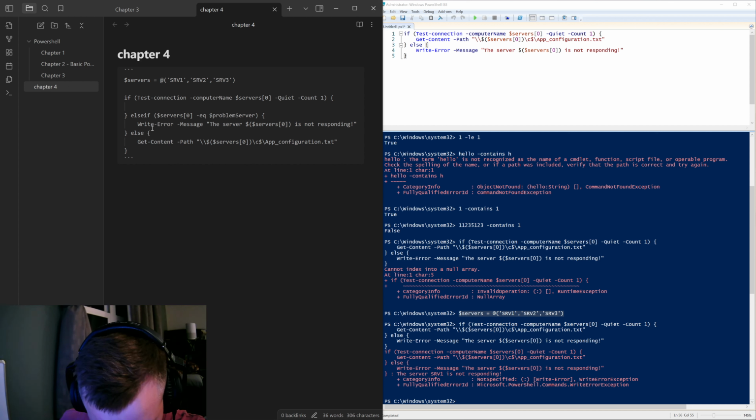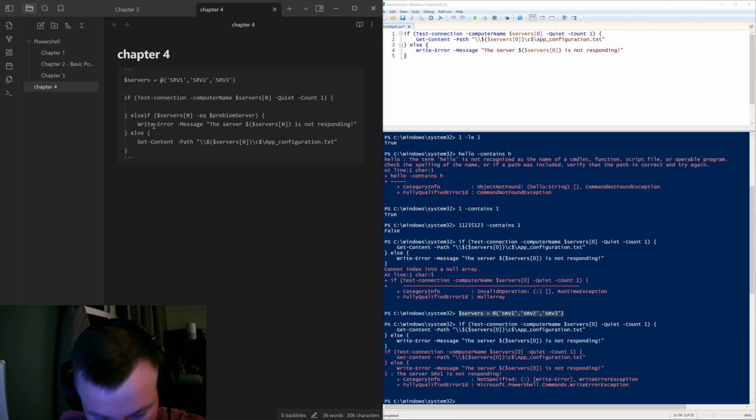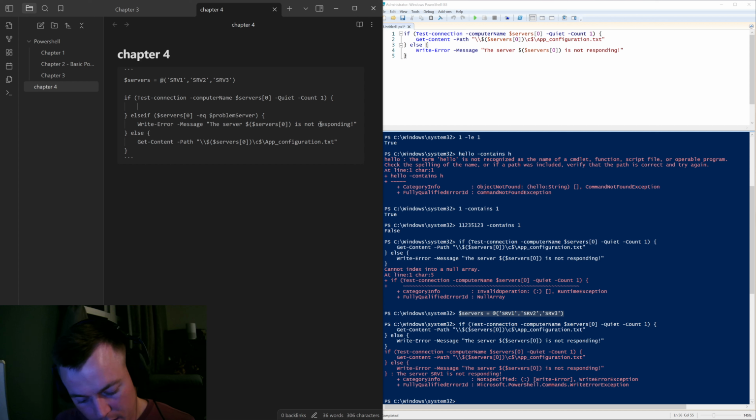Now it switches it up and it says the write server error message, tech message. The server 0 does not have the right file, so it changes. And then the first one is if, and then in parentheses it says tech not test connection, computer name server 0, quiet, tech count 1, and then inside that the write error message, the servers is not responding. So all this is showing is the difference between if, which is the first one. If you want to do another if inside of this, you can do an else if, and then the final one is an else, and that is the one that you will be expected to have at the very end.